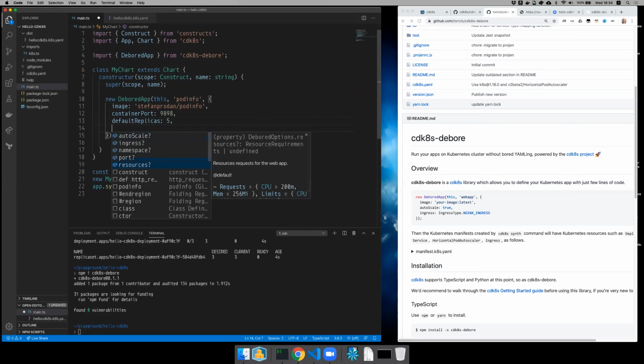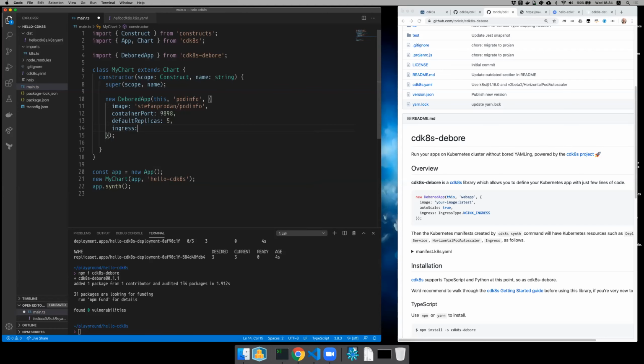And I can specify resource requirements. And I can also specify ingress. Let's see what this is about. Ingress type. So this has 3 options: cluster IP, service, load balancer. Those are the classic service ones. It also has an nginx ingress, so it basically creates an nginx ingress controller for me.